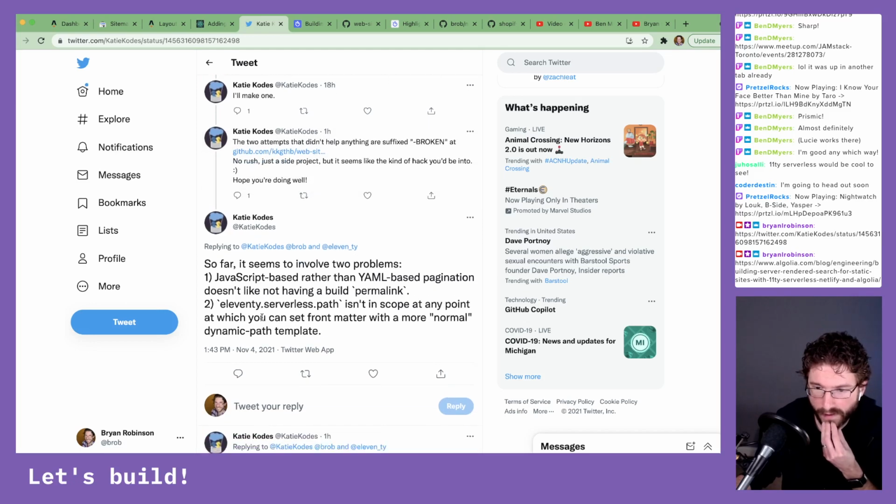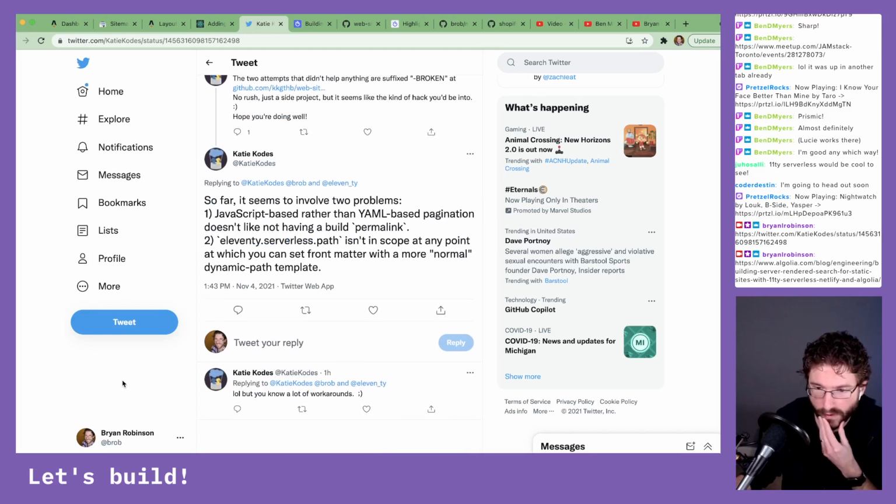And so far it seems to involve two problems. JavaScript based rather than YAML based pagination. Okay. Doesn't like not having a build permalink. Interesting. All right. And then 11ty.serverless.path isn't in scope at any point at which you can set front matter with a more normal dynamic path template. Okay. Yeah, that's definitely an interesting problem set.